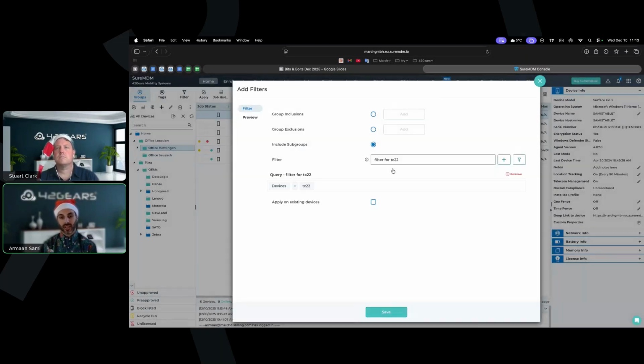And if I come here to edit, I can always come and edit and change this filter. If I wanted to reapply it, I can simply from here just check the box and hit save. And this profile will get pushed to my TC22. I'm not going to do that now. But exactly, you can customize this, make it as complicated or as simple as you want.